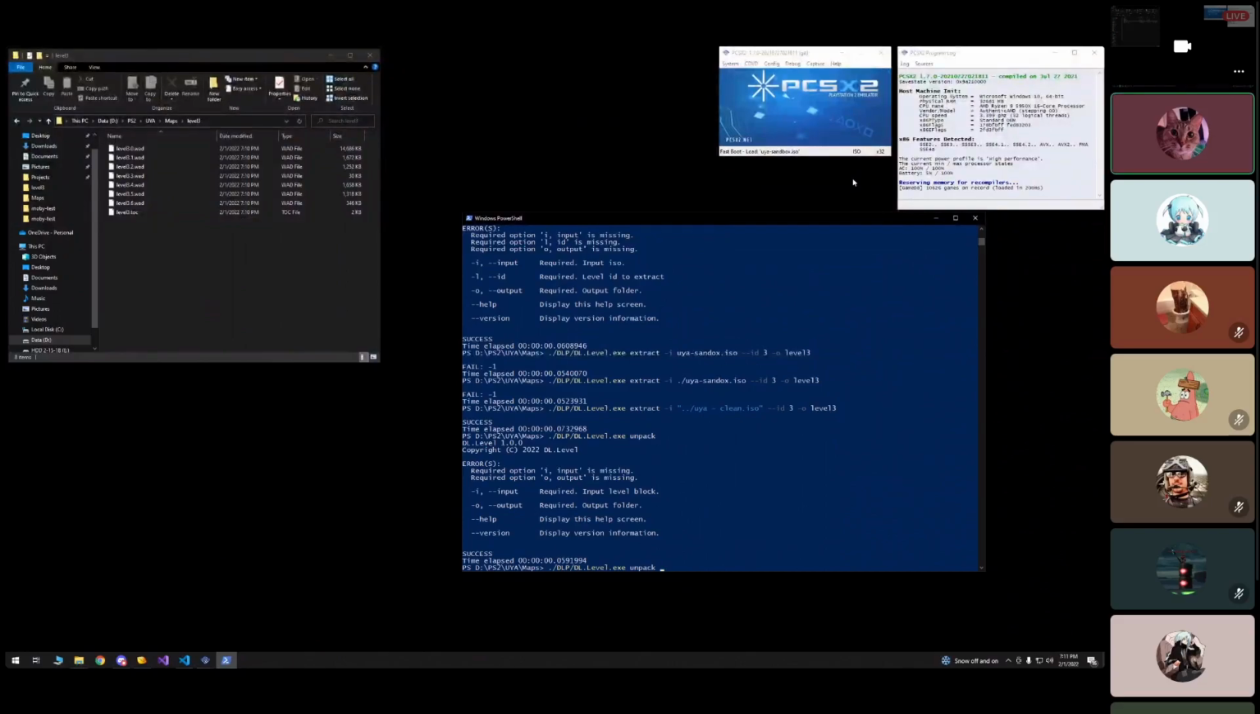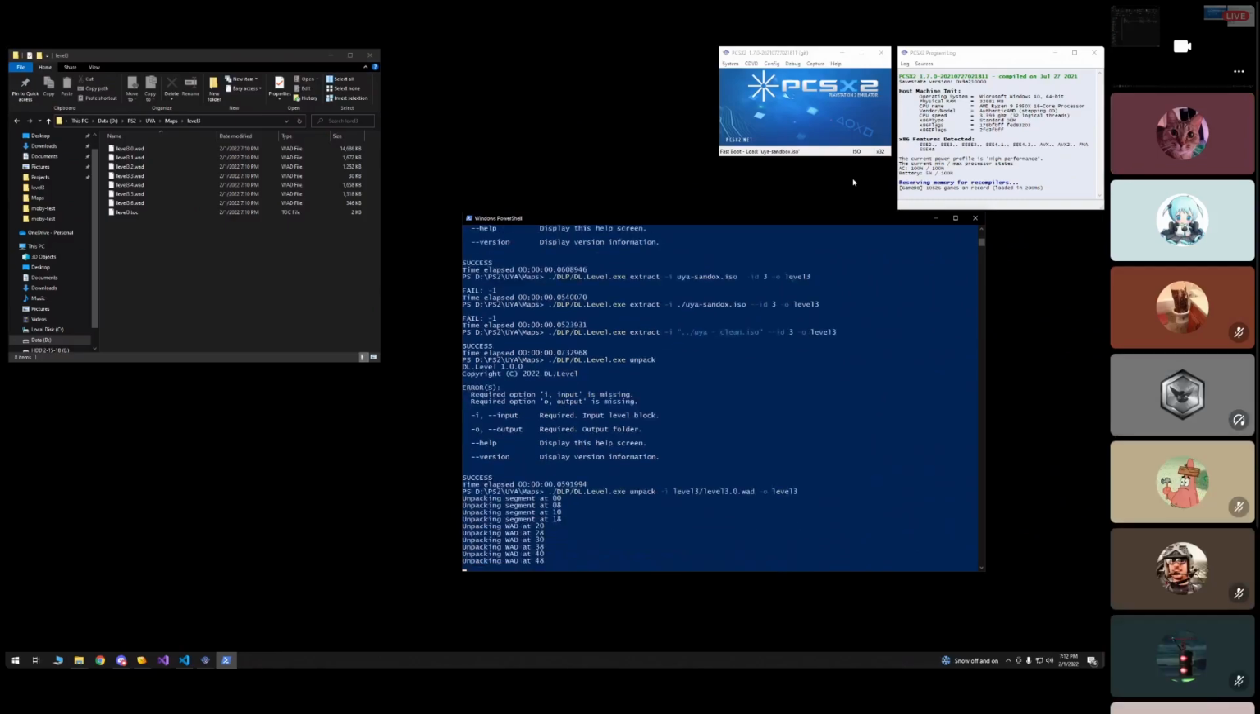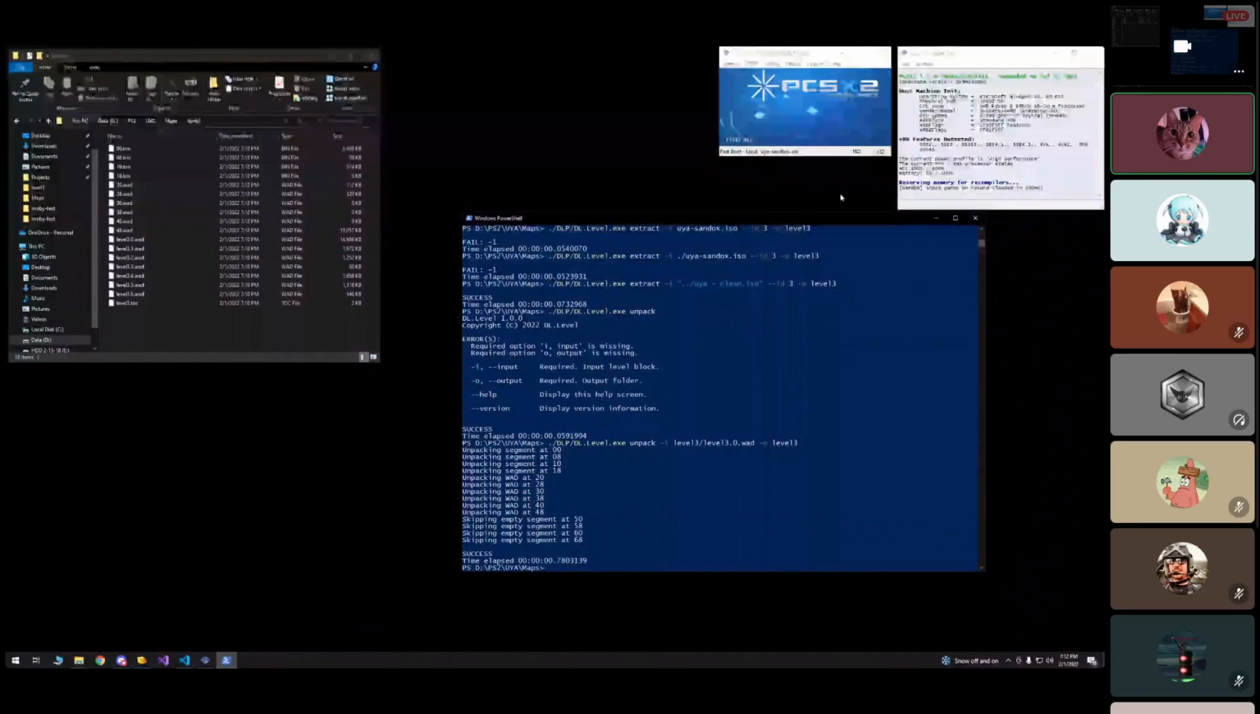So since we're in the root, we'll do -I, which is level 3 / level 3.0.wad, and then our output will be level 3. So what happens when you do that is it'll unpack different parts of the map. There's segments and then there's wads. So the map has unpacked data in it already, but it also has packed data, and that's represented by the term wad.